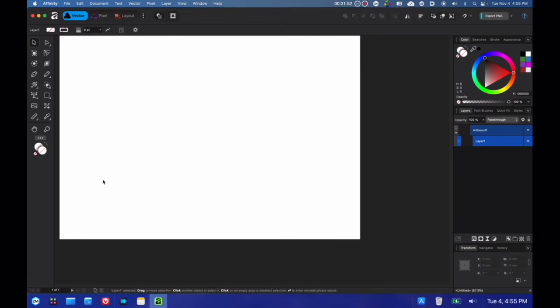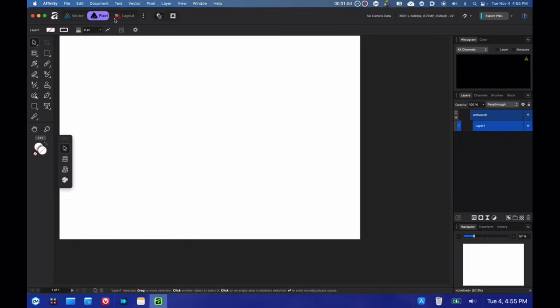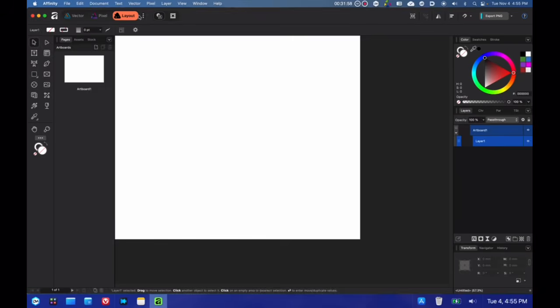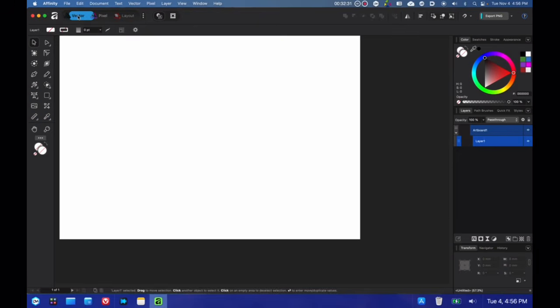Now, I didn't cover anything in the Pixel Studio or the Layout Studio. I thought maybe I could do that in later videos, because I am a vector fan for the most part. However, I am getting into UI design, and so I might check out the Layout Studio and check out the tools that were in Affinity Publisher. Now that everything is for free, why not?